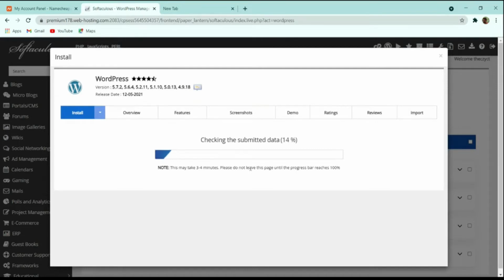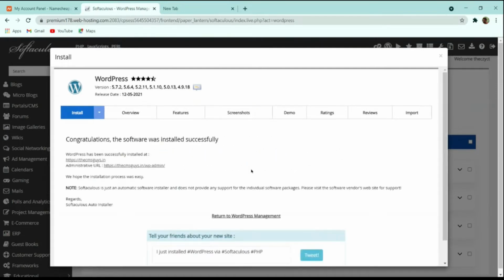Then we will get a message for our WordPress. Here you can see the congratulations message, and that the software was installed successfully. So now we will start creating and customizing our website. For that, we need to go to the dashboard. The administrative URL is basically the dashboard URL for WordPress.